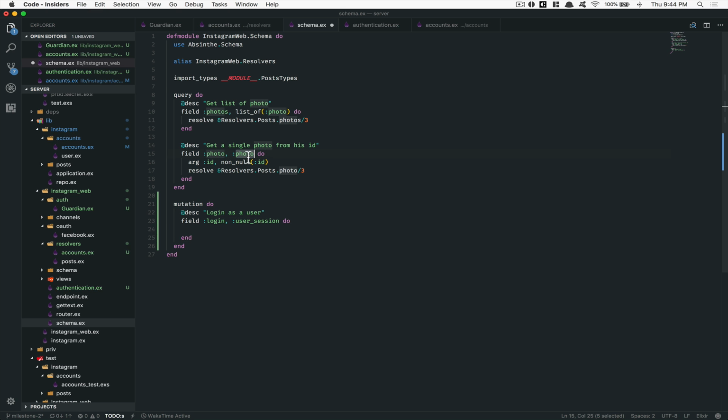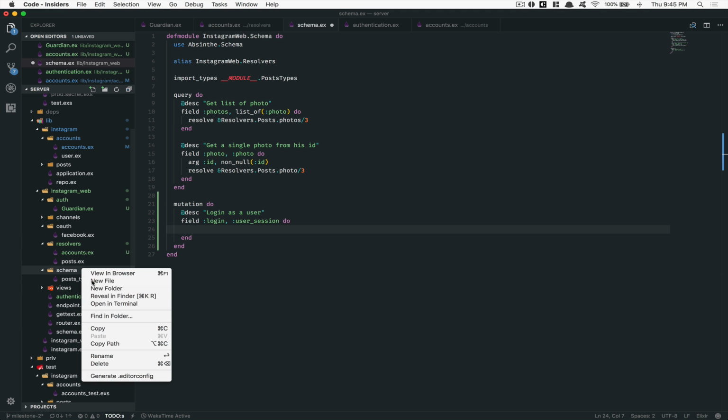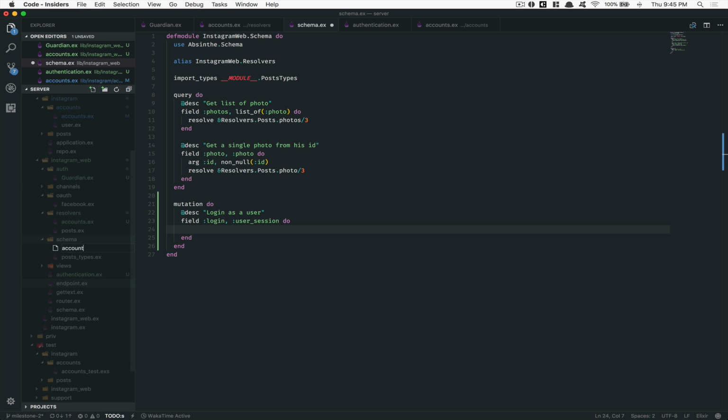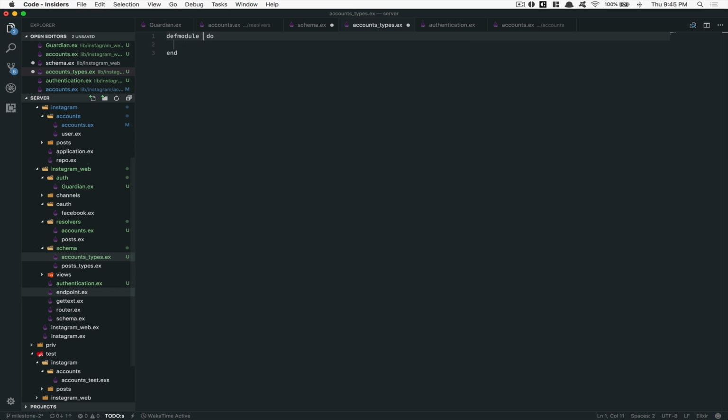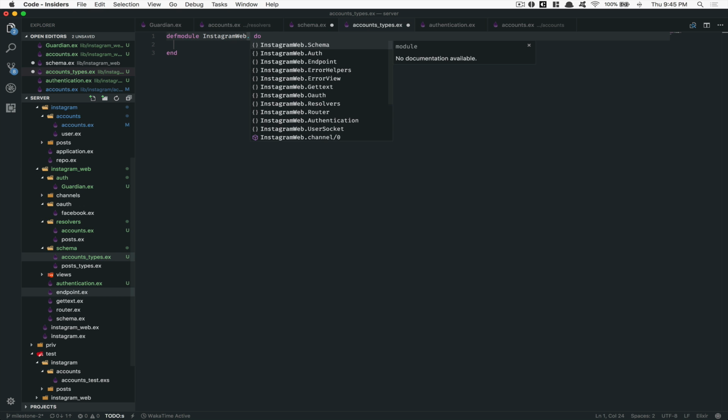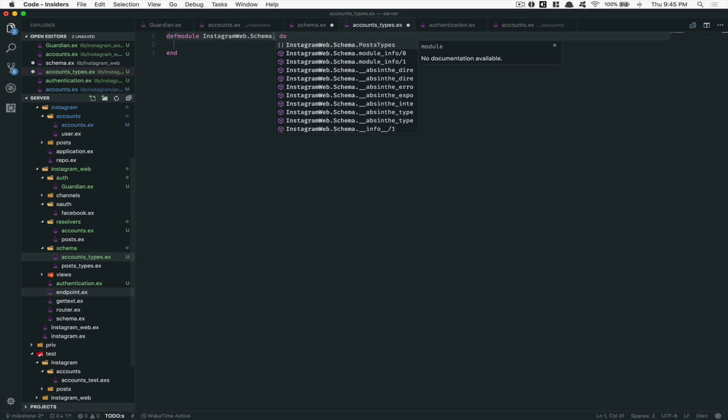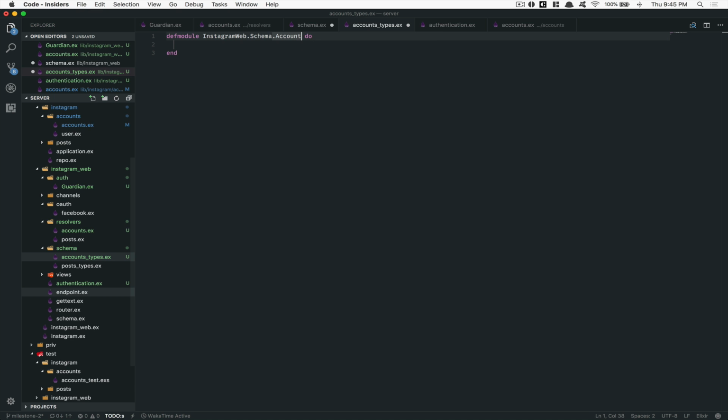So now, here you see we create a type object. So photo, blah blah blah. Now we just need to create this user session. And how we're gonna do this? We're gonna just add that to the account type we're gonna create right there, like we did with the post type. So we're gonna say account types.ex, defmodule. You're gonna see more and more in the code with Elixir. Dot schema dot account types.